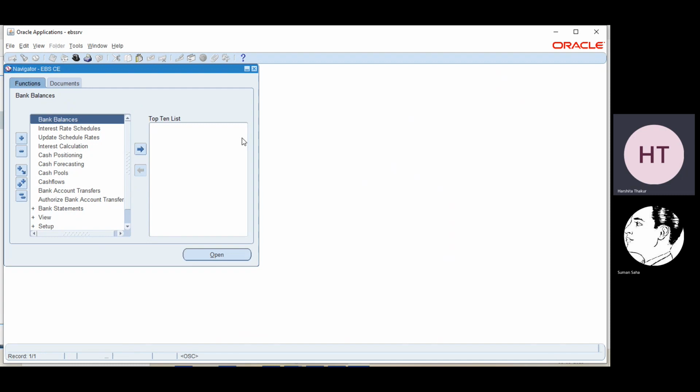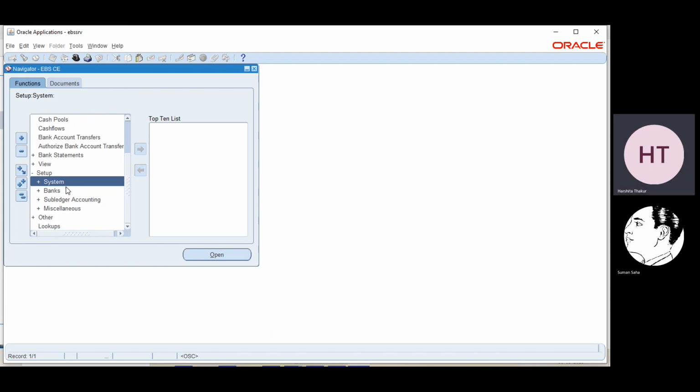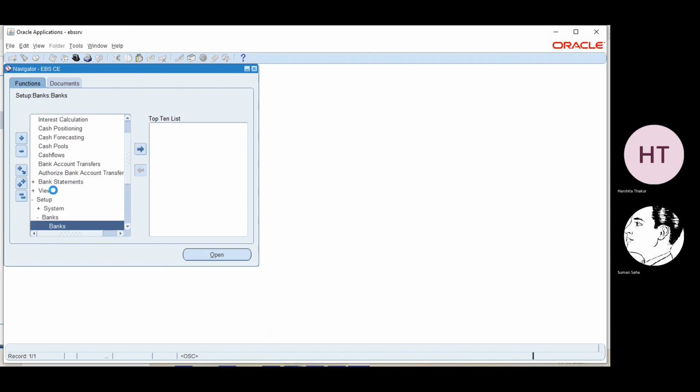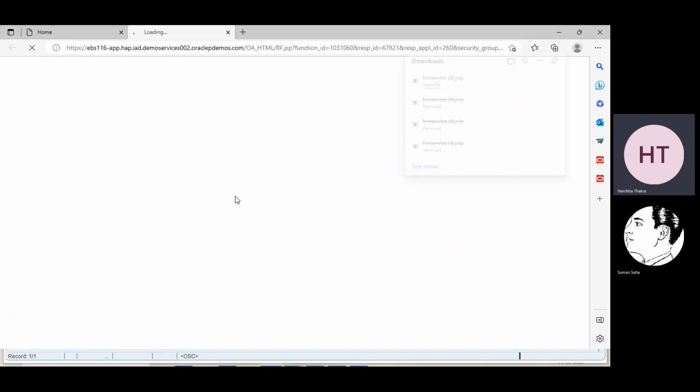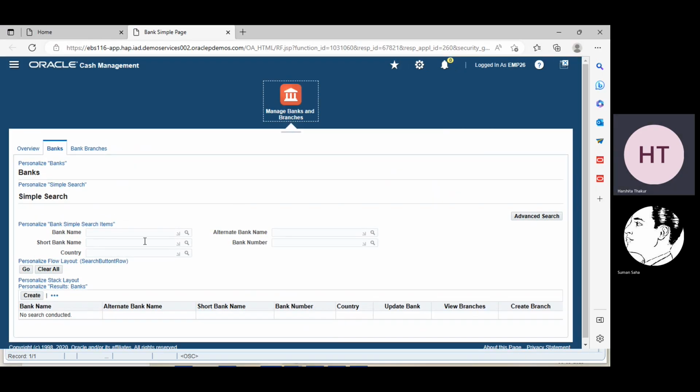So, basically, for creating a bank, we need this EBS cash responsibility only, which we have created. Then you need to go to these setups. Under setup, you need to go to banks. And again, you need to select bank. Now let's try to create this bank.